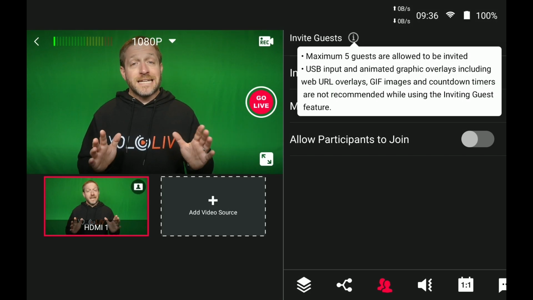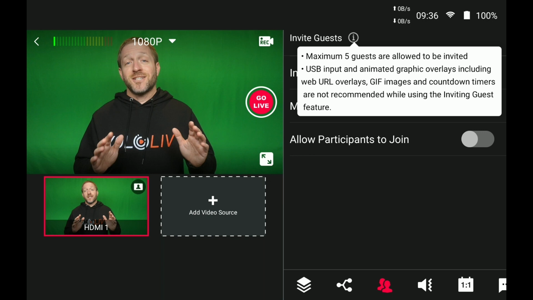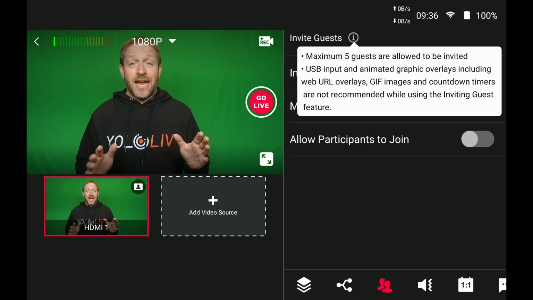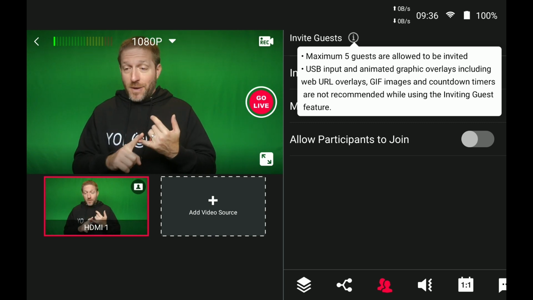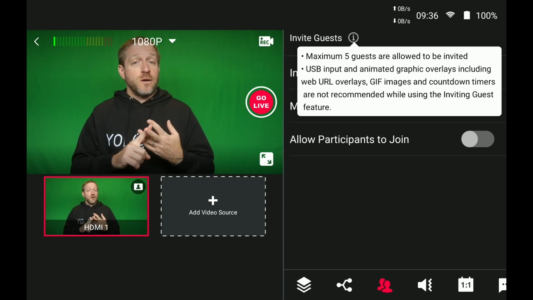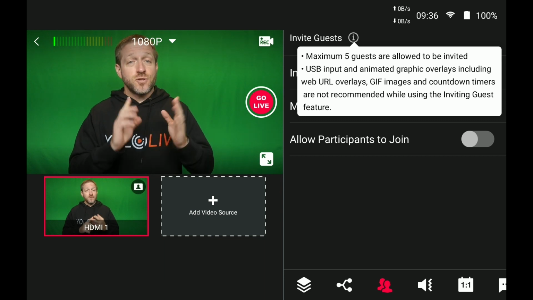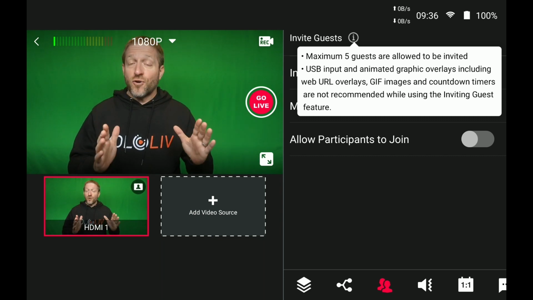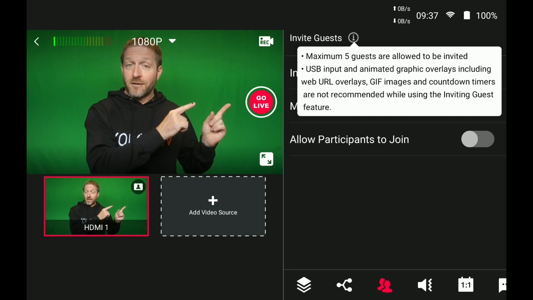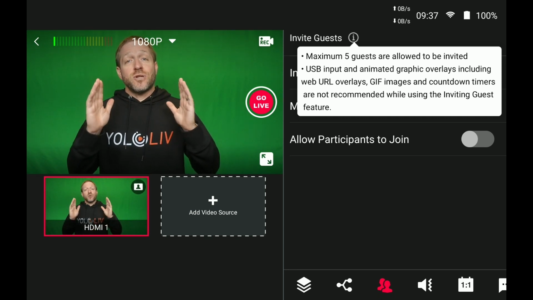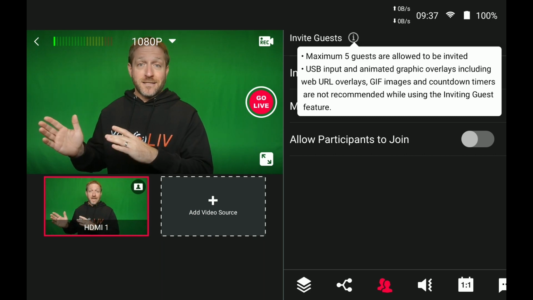One of the important things you need to remember is we're doing this on a tablet, and there's only so much CPU power to go around. So USB power, animated GIFs, and URL web overlays are all very CPU intensive. For the best performance, if you could reduce your use of those features, as it says right over here, that will enable you to have the best performance for remote guests.